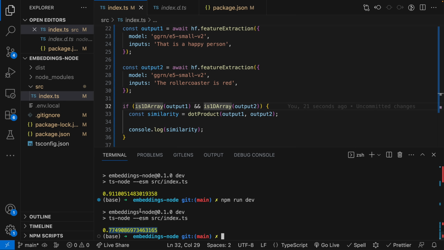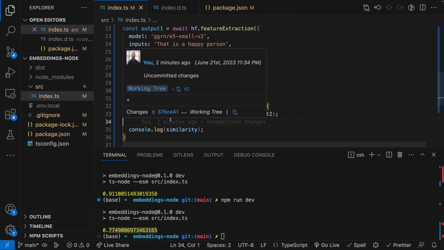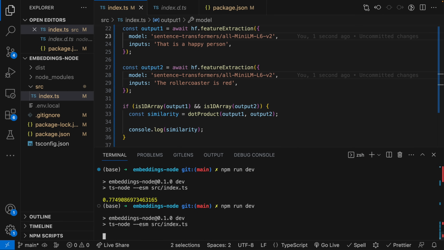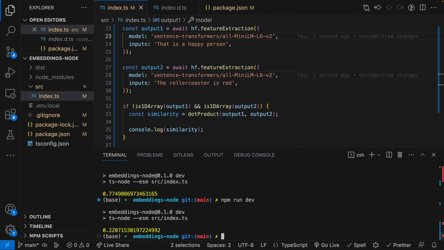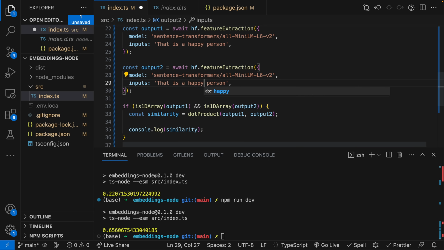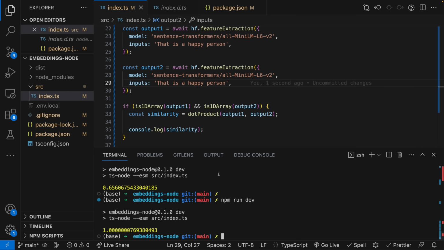And I think every model is going to be different as well. Just for fun, maybe let's go ahead and compare the all mini model. Interestingly, that one is way down at 0.22. Let's try our sad person example. 0.65, change it to a happy person, 1. So interestingly, with the all mini, that one actually varied quite a bit more. So your mileage may vary. Go ahead and test out your content on different models, see how they behave, as each of these models is truly trained on different data sets that may or may not be closer to your content.